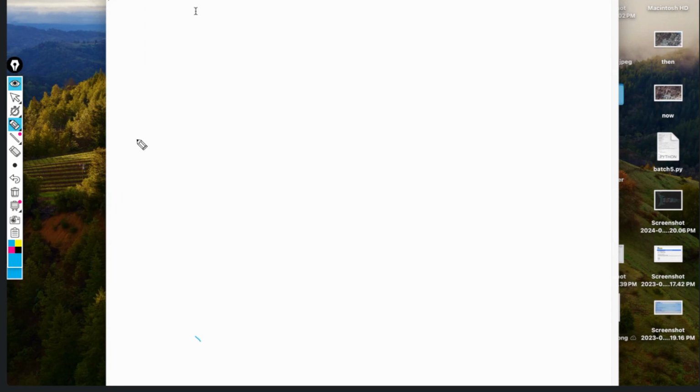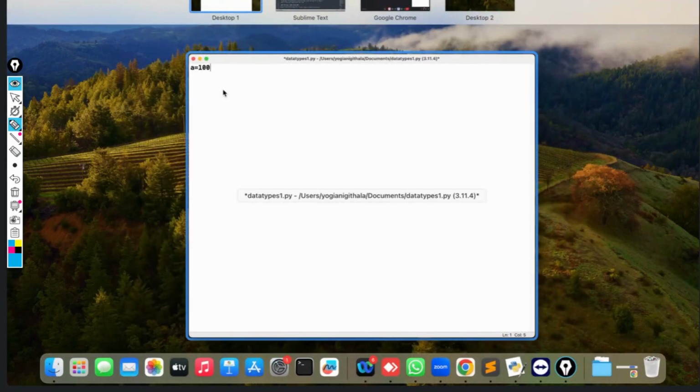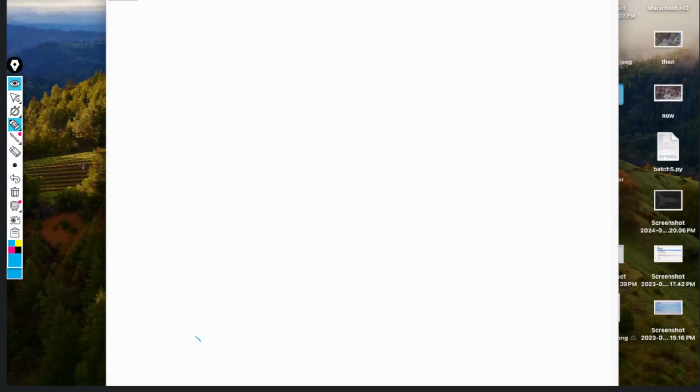I'm going to write a program for this. a equals to 100. Now, this a equals to 100 is what data type?